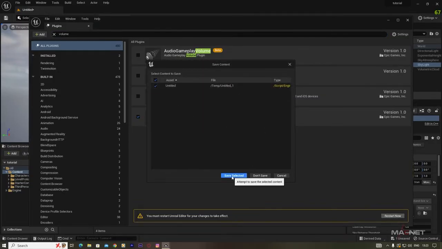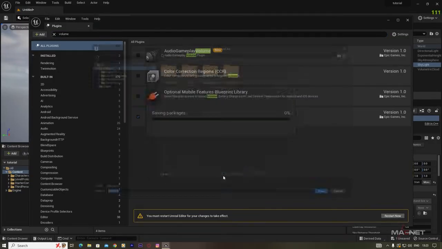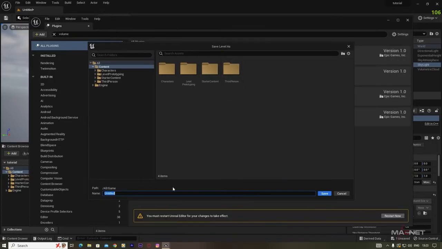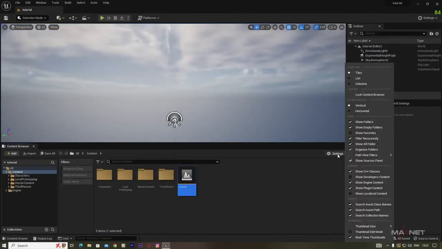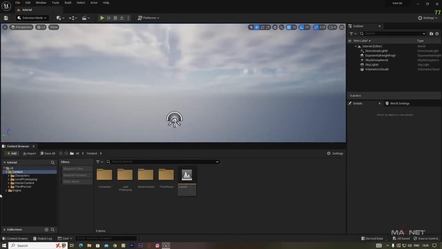And before we restart, we have to save our project. So we go to save and we also put a level name here. So we name this also as tutorial and we open our level. And after that we go to the settings and make sure that you also enable this show engine content and the show plugin content.